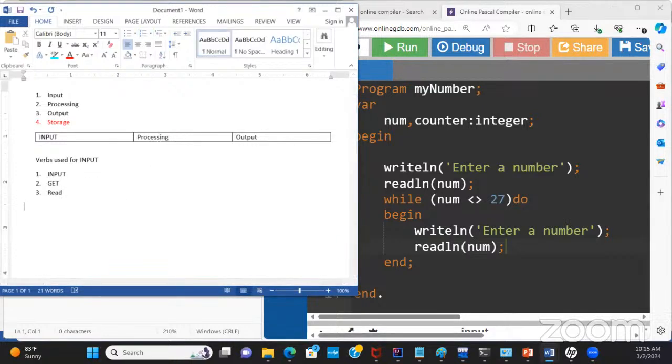For output, the basic verbs that we use for outputs, we'll use print, we can use display, we can use write. These are the basic verbs. These are the verbs that we use for output, and for input we use these.